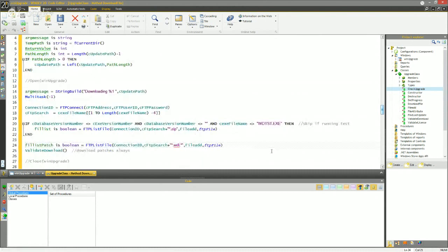Okay? The WDL fills that list and says these are all of the patches that are currently up there for a program. So you can have a budget pro .wdl .001, 002, 003, 004. And it's going to say, I've got all four of these. The next step we do is we go validate that download.